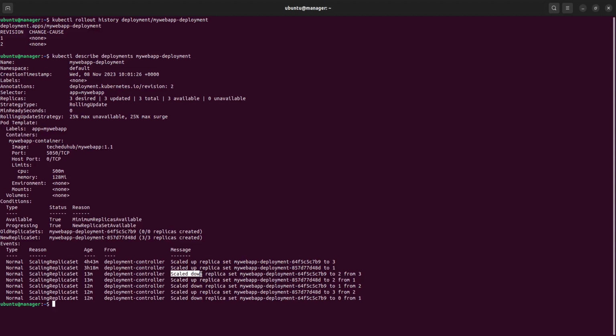So scaled down replica set. Which replica set? The old replica set 64. It scaled from 3 to 2. Before how many were there? 3 were there at that time when we created the latest deployment.